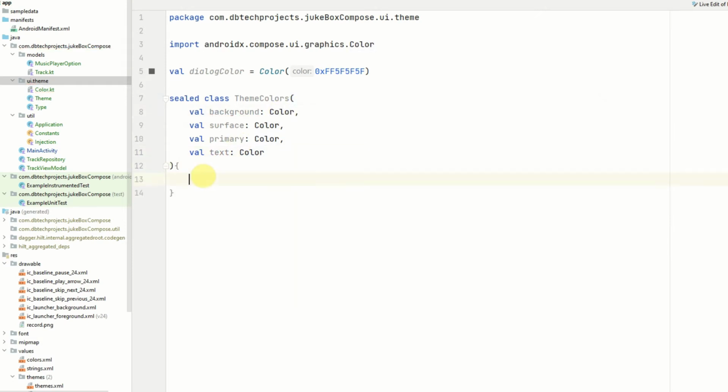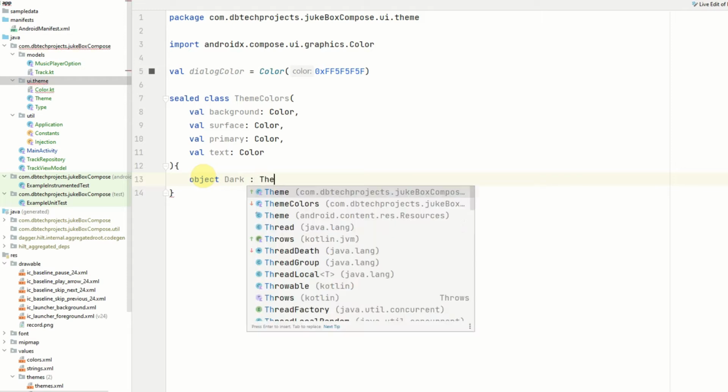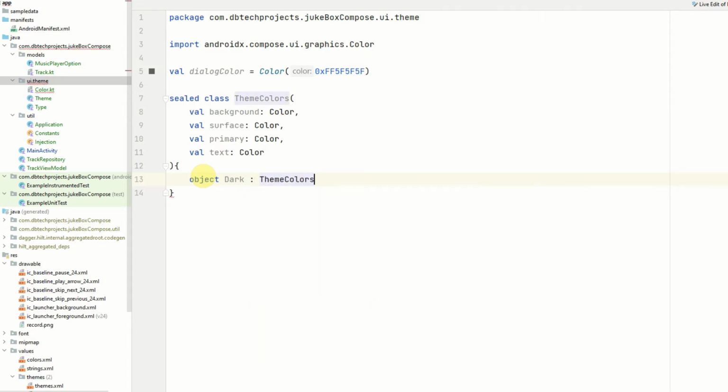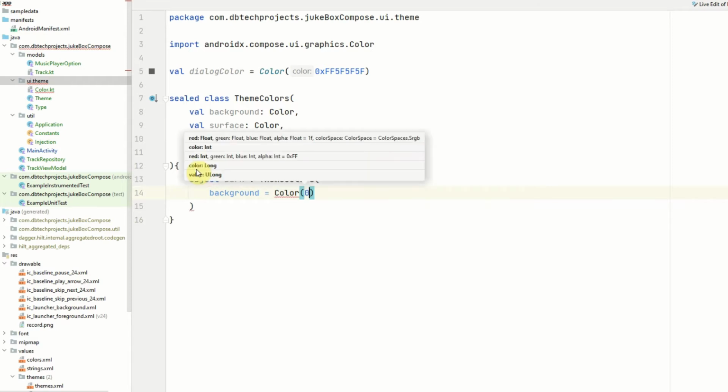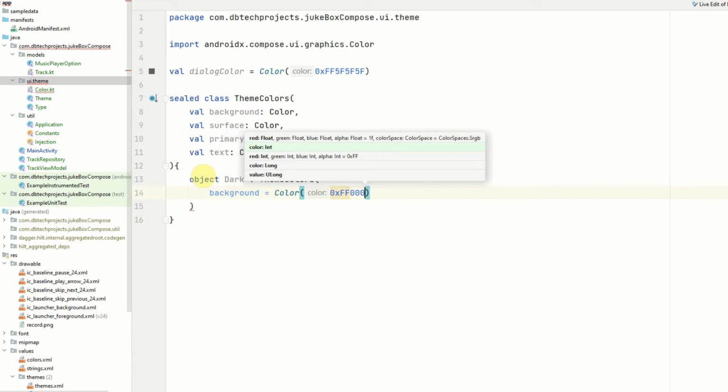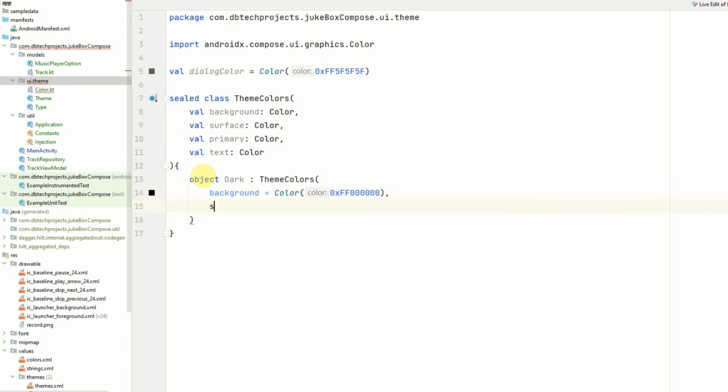And then inside here we will have an object called dark for our dark theme, and then we can provide a color palette using the theme colors sealed class. And then we want to provide the background color, which will be color 0xFF followed by 6 zeros for the color black. Then we will have our surface color, which will also be black.